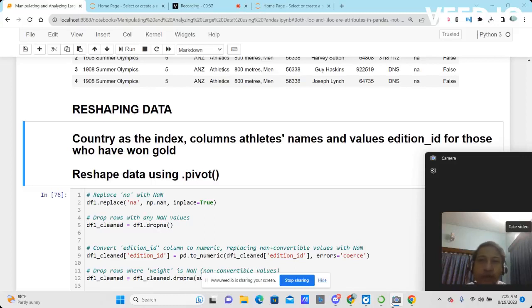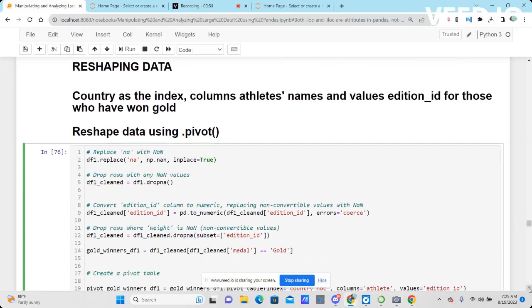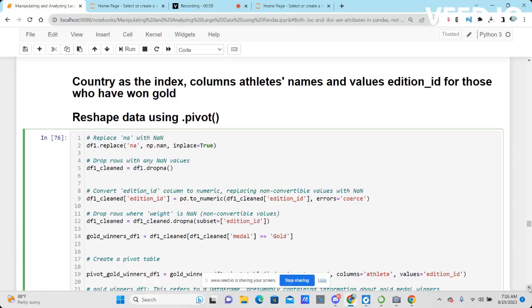Now, coming on to the topic, reshaping data, we are going to use a couple of different pandas functions or methods like .pivot and then .agg, .groupby, and so on.